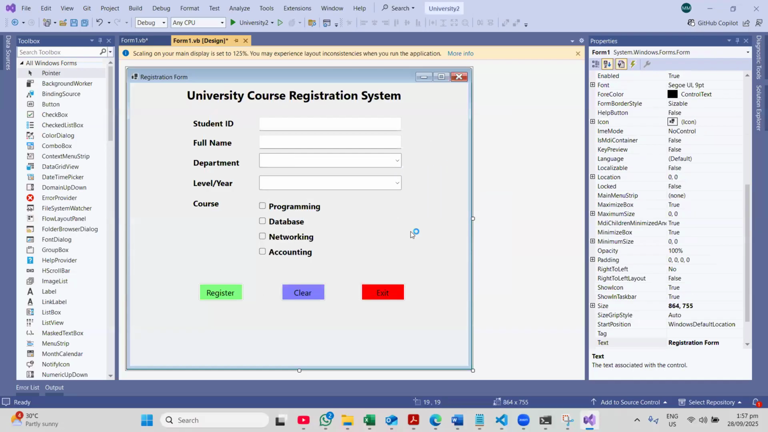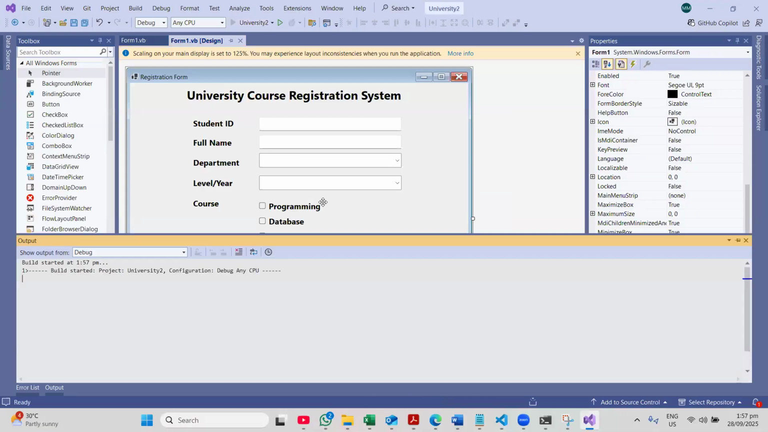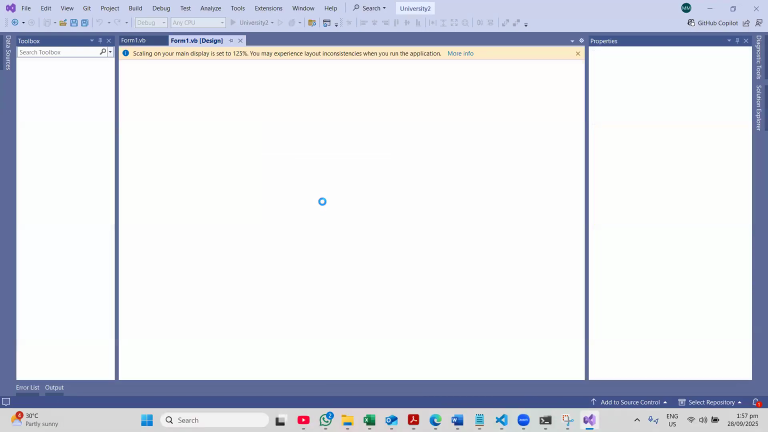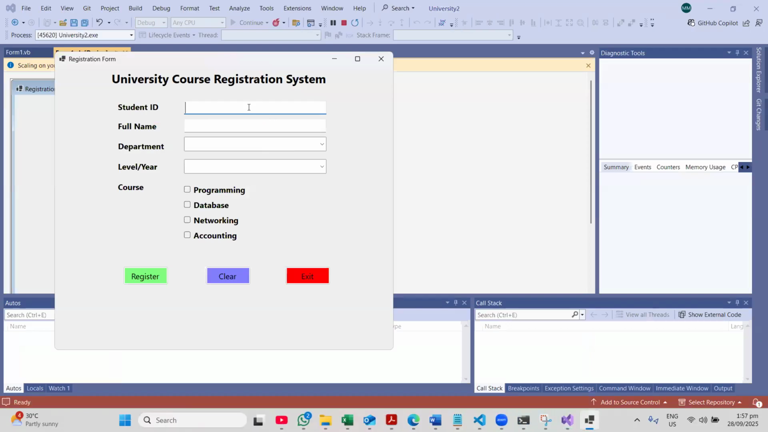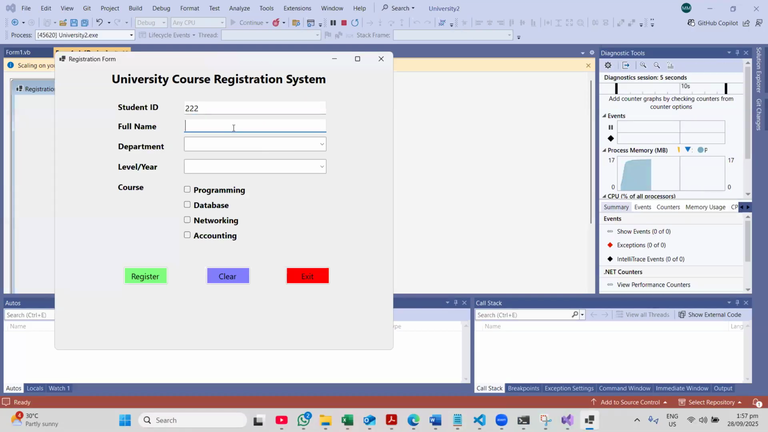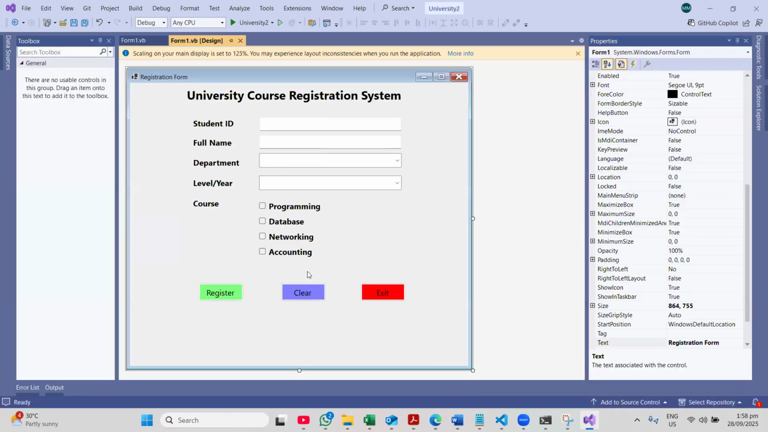So now, if I save this and I run this, and it is running now, I can say that the person's ID is this. His name is John. I can say he belongs to this. I can say the person does this. I can say he's doing this course and this course, and he's not doing these two. And when I hit clear, everything will go away for me to start a new one. When I click on exit, the whole program will stop.